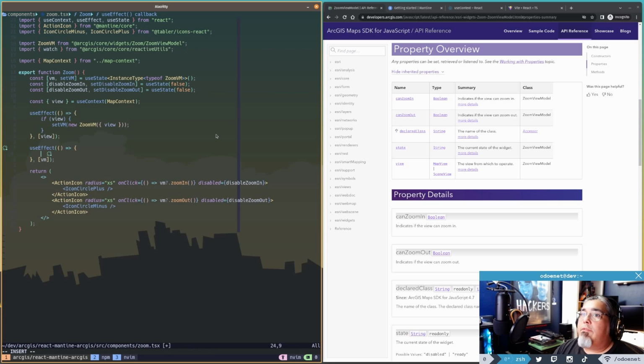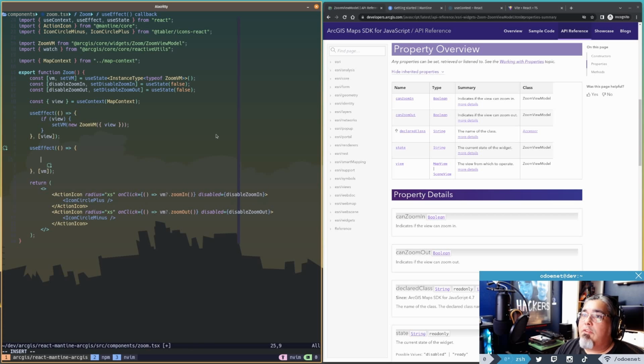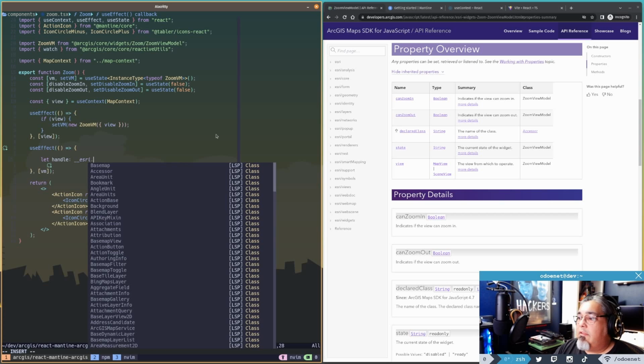Now in this useEffect, I want to do a couple things, and they may not be totally necessary here because the application isn't a multi-page application. I'm not changing routes and removing components and stuff, but it's usually helpful to do. If I'm watching for property changes, I want to make sure I clean that up somehow in a cleanup method. So I need a handle. So we're going to say, give me a handle, and it's going to be typed to Esri dot watch handle.